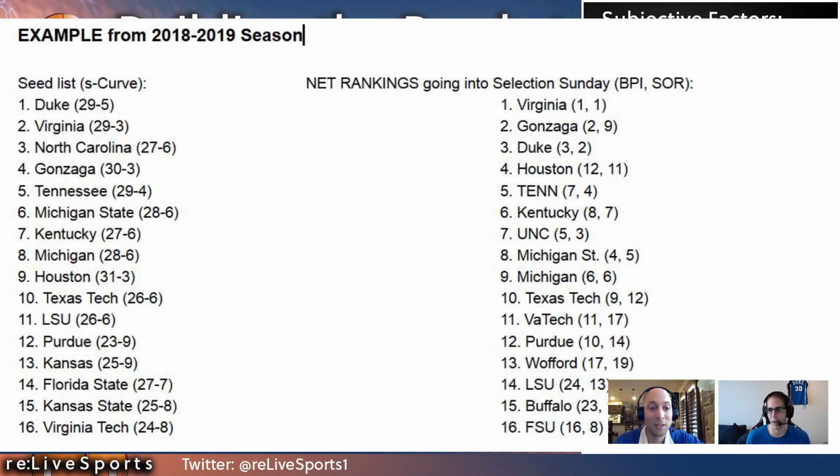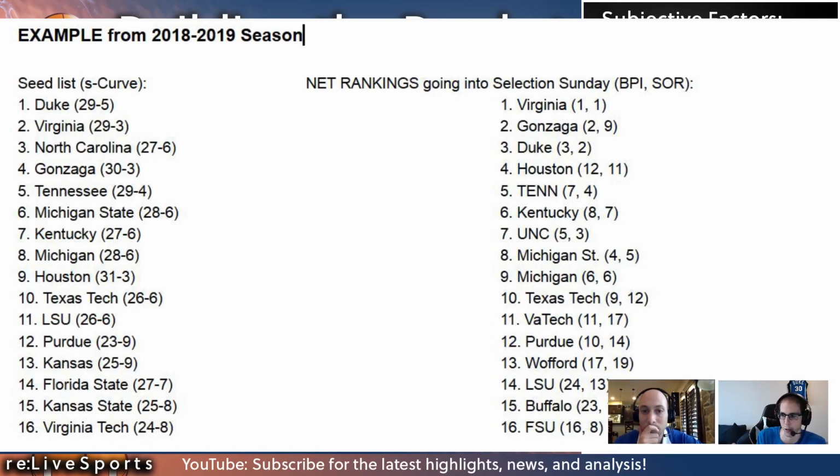Yes, and this is the example here from last year where you look at the net rankings on the right-hand side, and you can see, again, there's the BPI and the strength of record, those two other factors, all three factors, the net, the BPI, and the strength of record that we talked about. 1 through 16, the top four seeds, basically seeds 1 through 4 throughout the entire NCAA tournament. That's how they would have fallen if we went specific, like just based off the net.